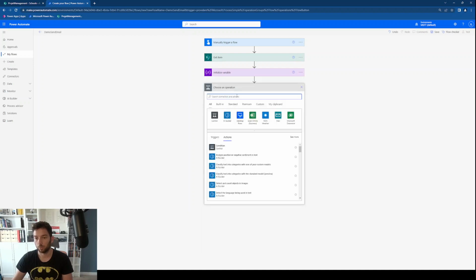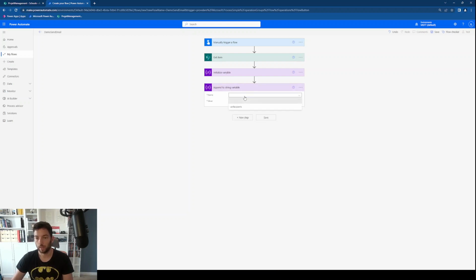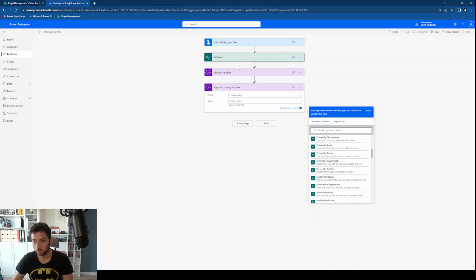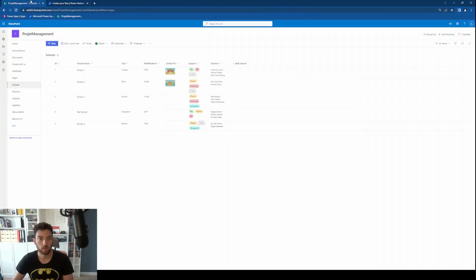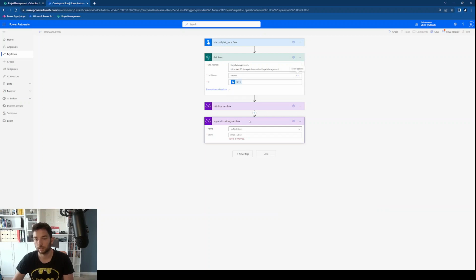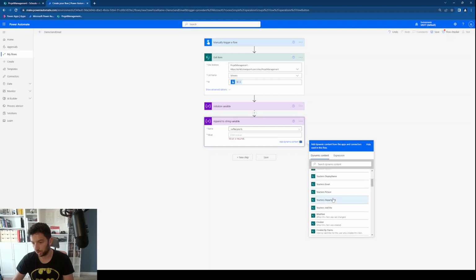So next step, I want to append to string variable, and this is my var recipients, and this is where we use the teachers column name. Let's search it, teachers. Why is it not there? Did I get the wrong list? Oh, sorry, I need to go to the schools list. The teachers is the column, not the list. Okay, so now we should have the teachers column here, and we can see the table: we have a display name, an email column, picture, department, job title, and so on. What we are interested in is the email.